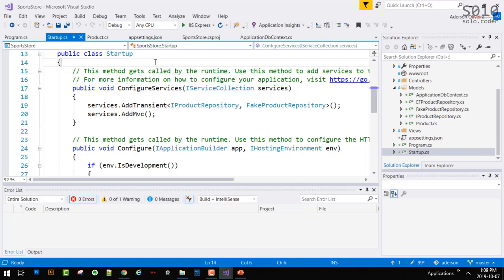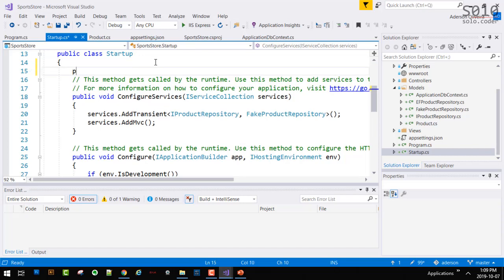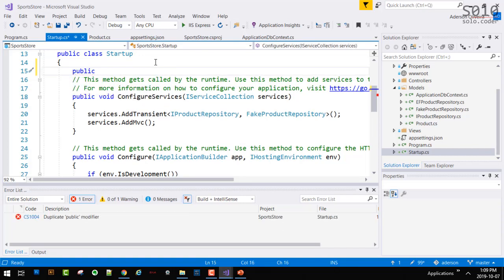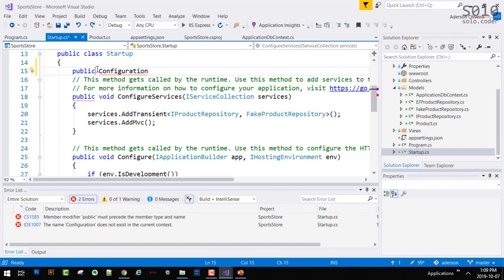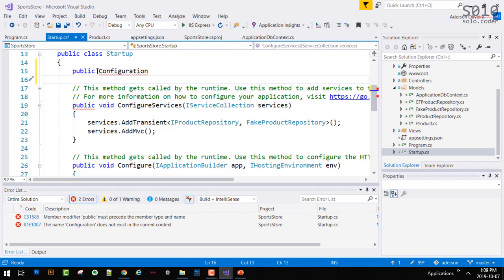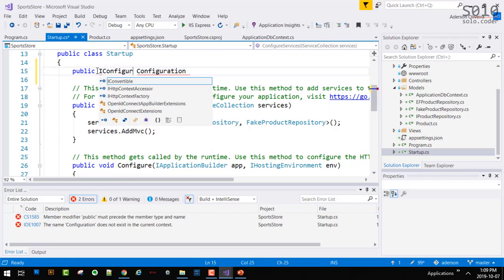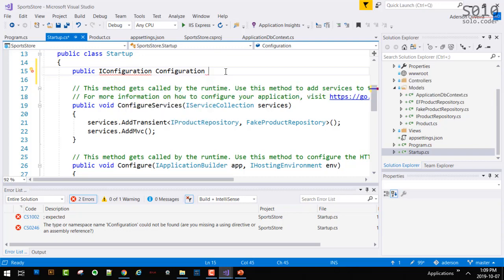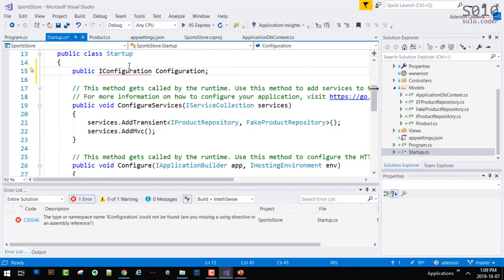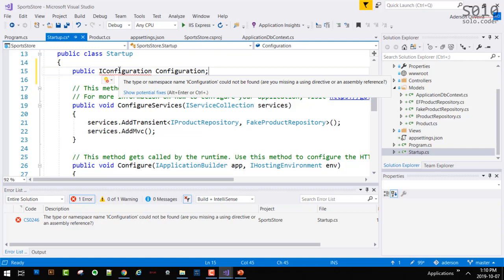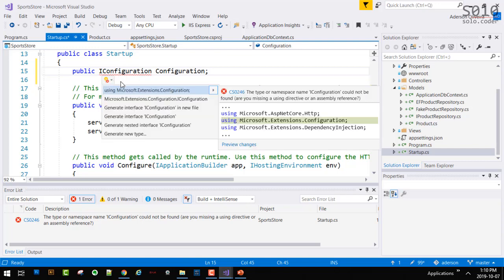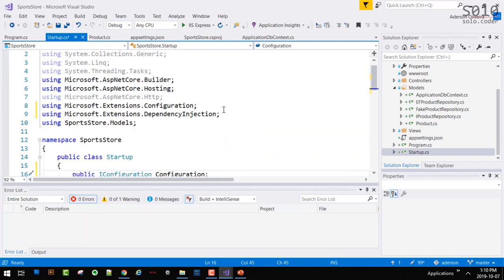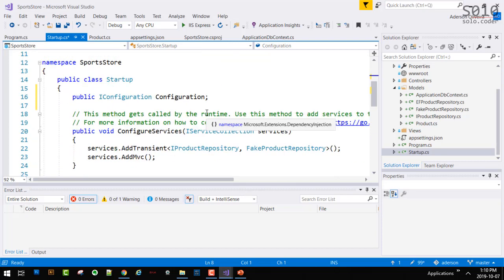So I'm going to start that. I'm going to declare a public field here called configuration. Sorry, the type first. So this will be an IConfiguration, which I'm going to just call configuration here. And we have to add a namespace. The namespace that IConfiguration comes from is Microsoft.Extensions.Configuration. So I'm going to be adding this namespace so I can access the IConfiguration.